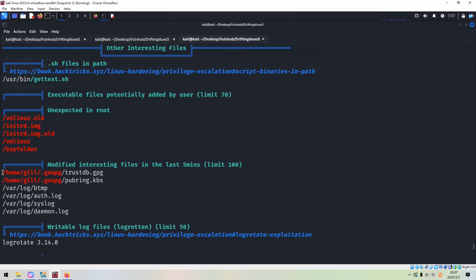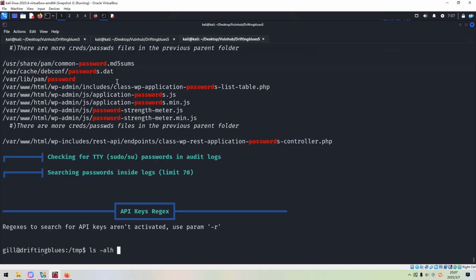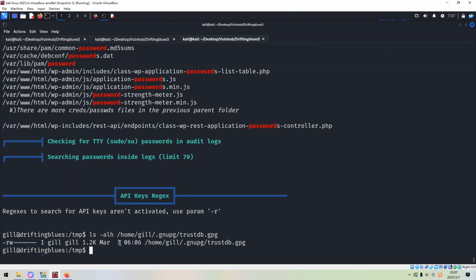So maybe we can copy and use the ls to display the exact information. As you can see, this is the day when I'm recording this video. So maybe some cron job is running, and this updated file or modified file is the result of such cron job, right? Very reasonable, right?